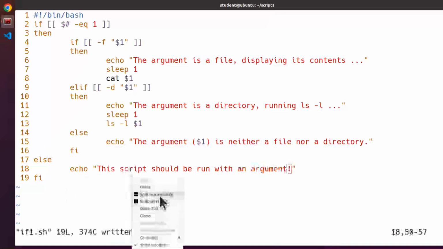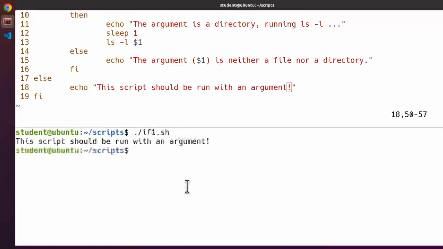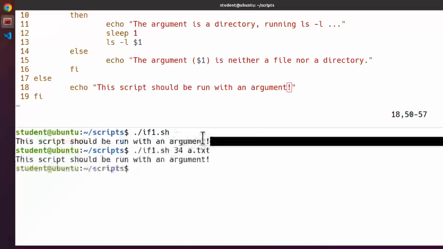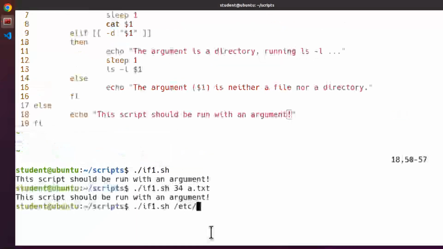I'm saving the file and testing the script with a different number of arguments. I'm running the script with no argument. And it says this script should be run with an argument. Now I'm running the script with 2 arguments. And I've got the same message. If I run the script with exactly 1 argument, it will run the block of code below the first if.